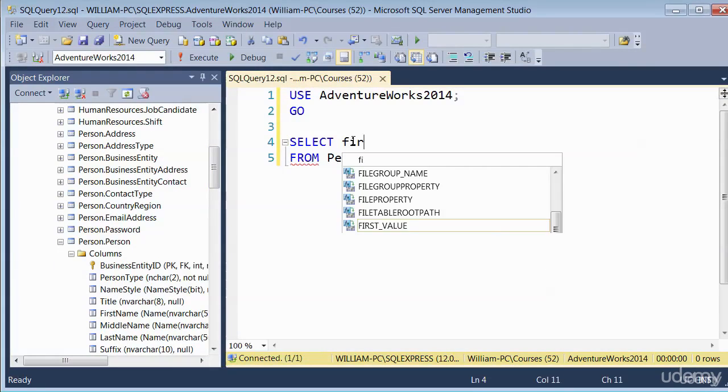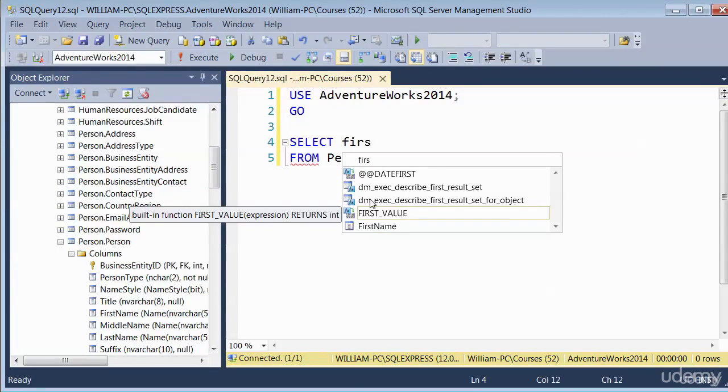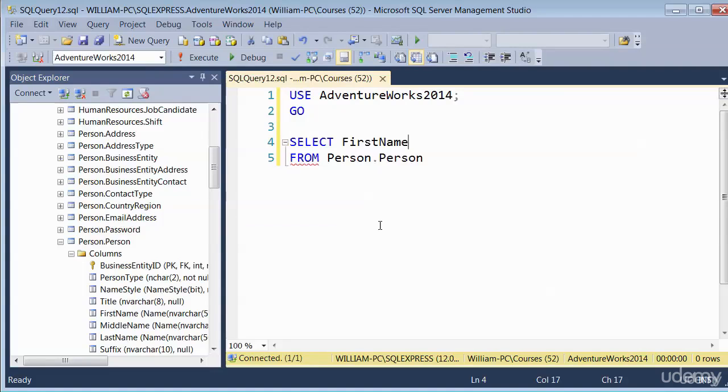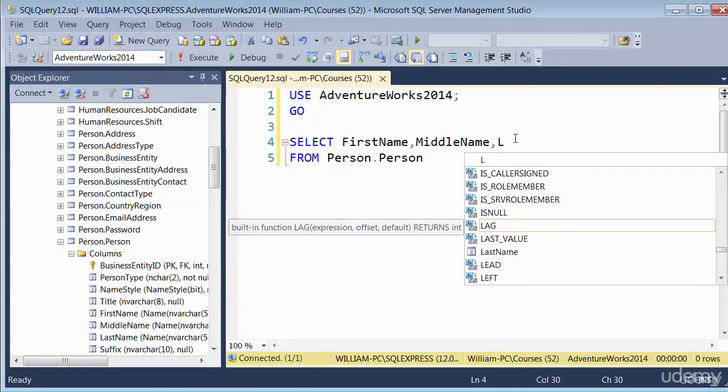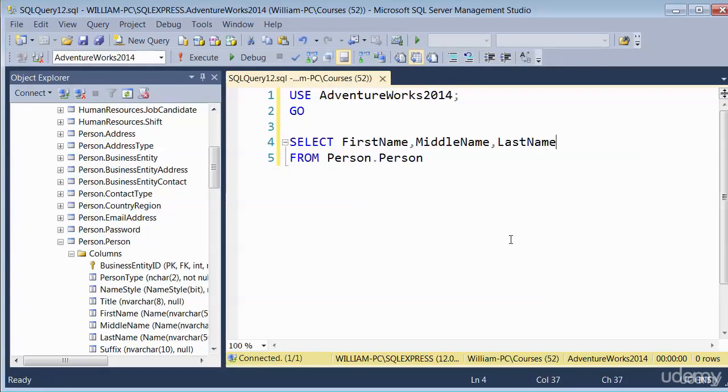So I'll type in first. It picks it up because I've already specified the table and the schema. So I just click on that, comma, and then select middle name. Again, it's picked that up, and then last name. Okay, so I've got my table.